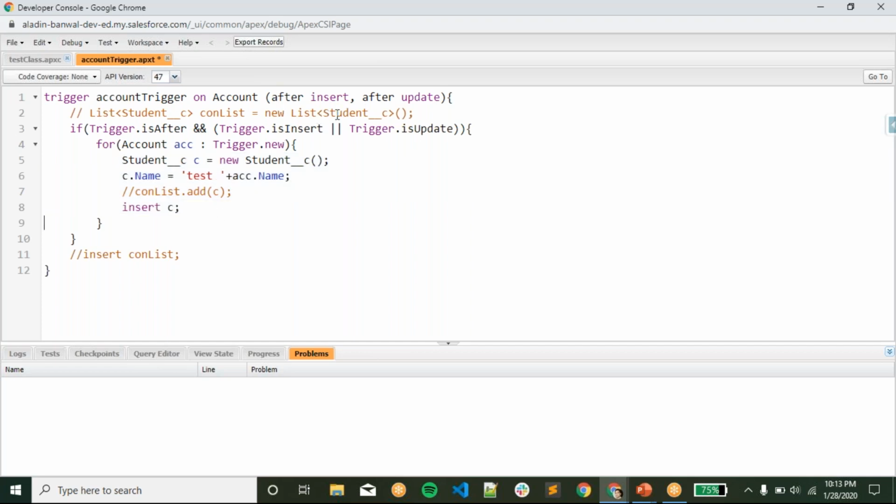So this list I have commented here, and here I have commented. So what this trigger will do is it will go and check, and it will insert every single student for every single account, and it will insert inside this for loop. So this DML statement will be fired in this for loop.